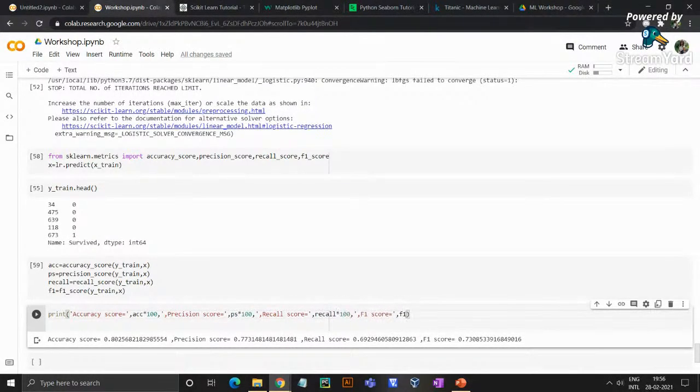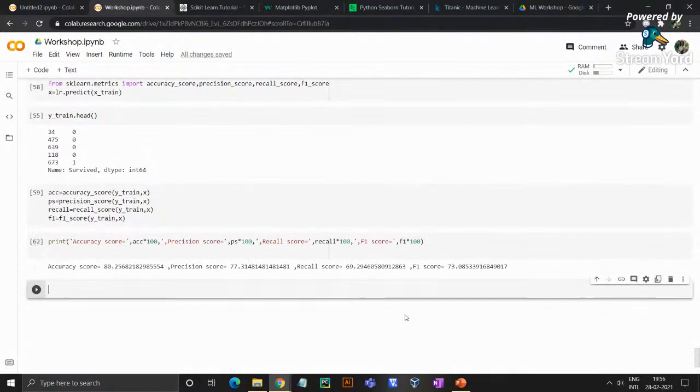Okay. So you can observe that our F1 score is about 73%, recall is about 69%, precision is about 77%, and accuracy is about 80.25%. But we've only tested it with our training data, right? But actually we'll have to test it with the test data to see how good our model is, right?